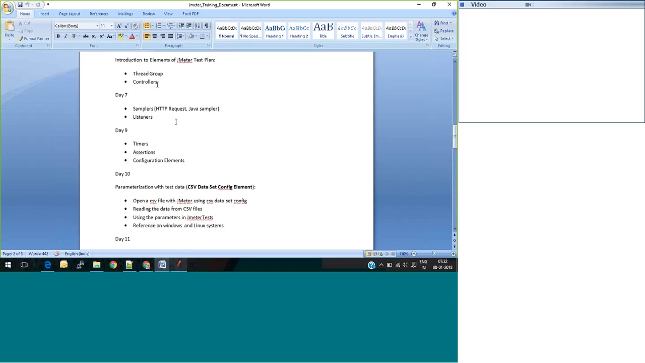Next, there are samplers in JMeter. We will be discussing in detail about each and everything: what it is, what settings we have to do, and what is the significance and importance of this. Next, we will discuss samplers and listeners.